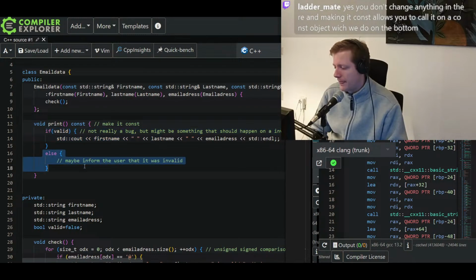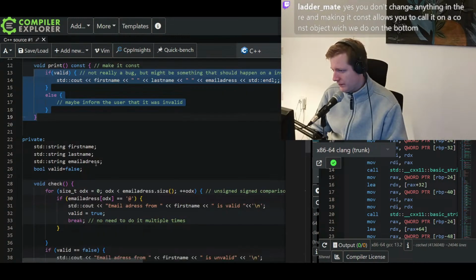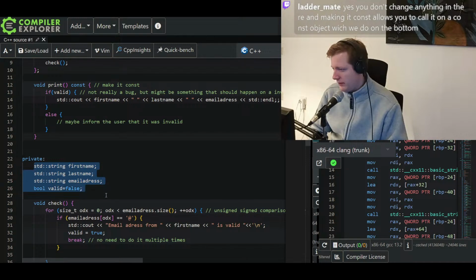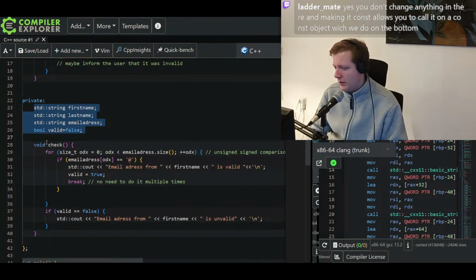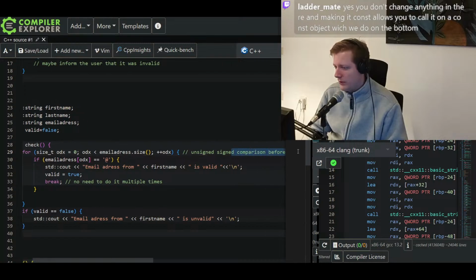Yeah. Yeah, that makes sense to do it like this. This is the same. I'm seeing right now a mistake. No, this is also correct. Yeah, it's okay. So unsigned, signed comparison.